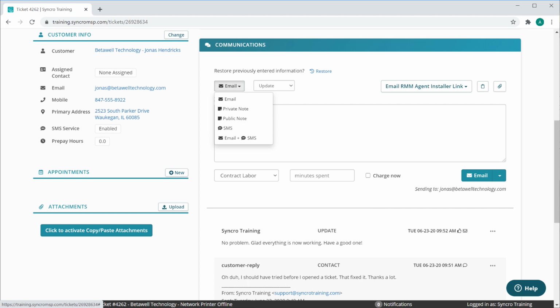When SMS is enabled on a per-customer basis, you'll find new options for communicating your ticket's comments. You can choose to send your comment via SMS or via email and SMS together.